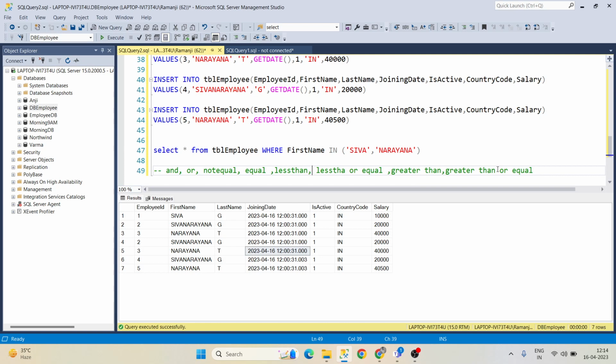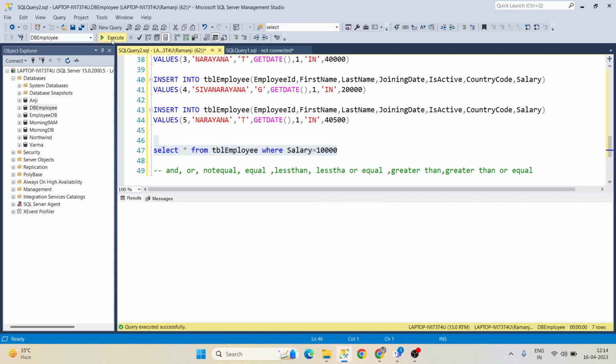How to apply these operators in SQL Server? For example, I want to get the salary equal to 10,000, only 10,000. So I have to use the equal operator. How can I achieve that? See, select star from employee where salary equal to 10,000. Now I'm using the equal operator. Run this query, and we get only the employee having 10,000.